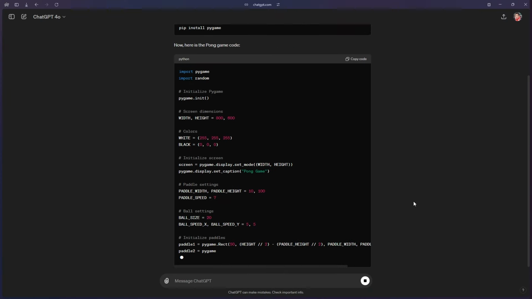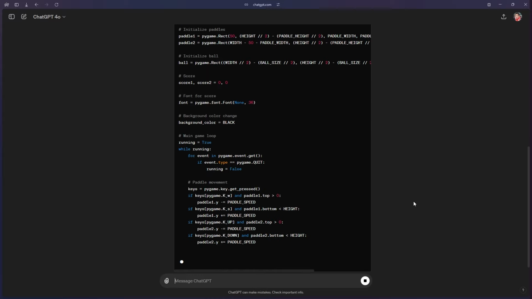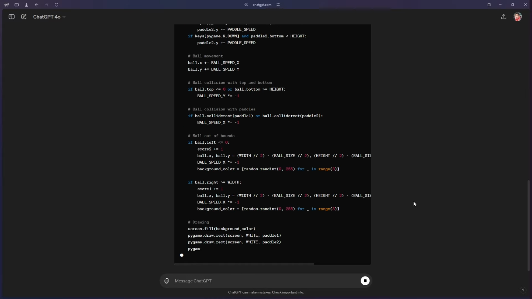It was incredible because it helped me to download Python, it helped me to get everything set up on that side, and then it just gave me the actual code for the entire Pong game that we're going to make that I could just run instantly on my computer. This whole process took like 5 minutes.